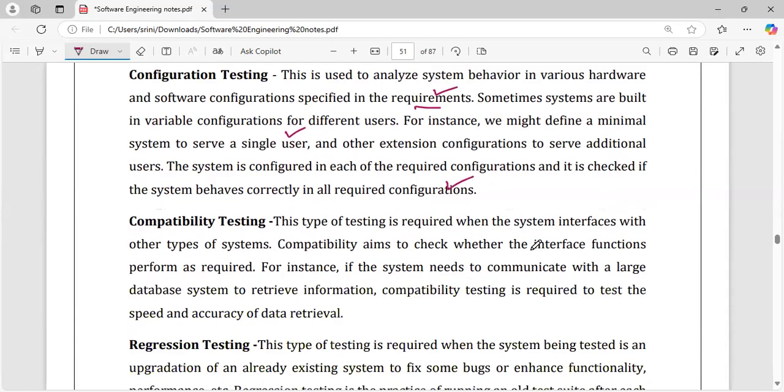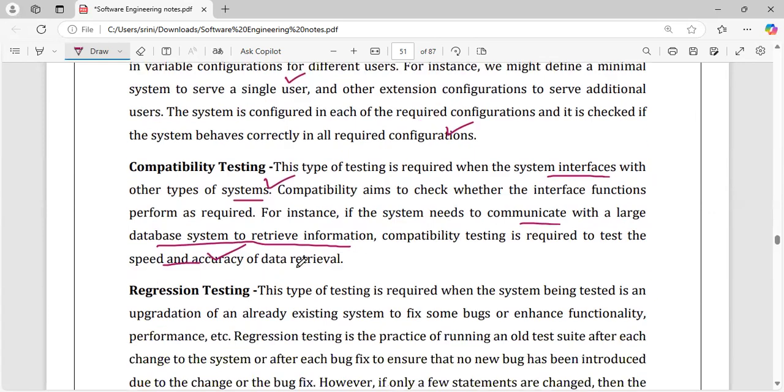Compatibility testing is required when the system interfaces with other types of systems. We have to check the interface. For example, if the system needs to communicate with a large database system to retrieve information, compatibility testing is required to test the speed and accuracy of the data retrieved.